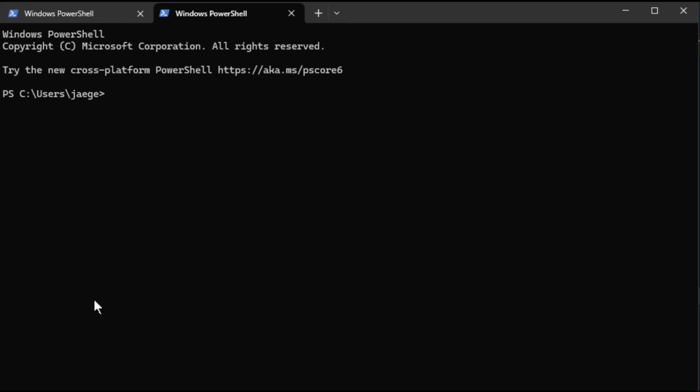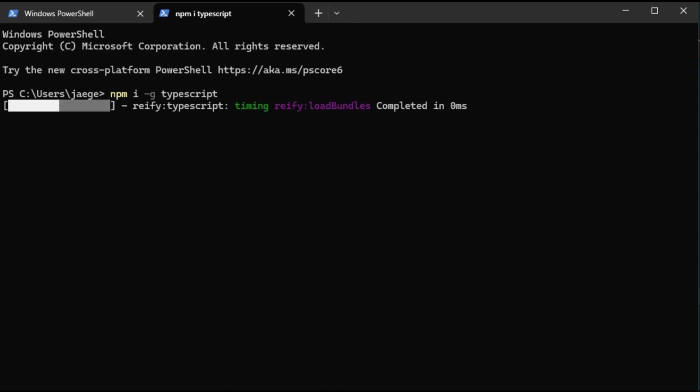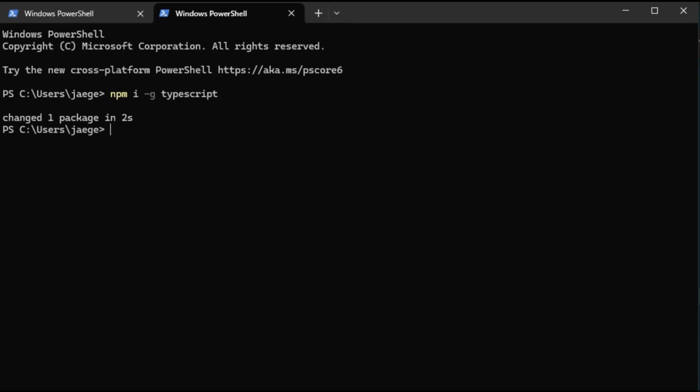Simply open up the terminal or the command prompt like this and type npm install, or i for shorthand, --global or -g for shorthand, and the name of the package. It's called typescript, obviously, and hit enter. After running for a while, this command will install TypeScript as a global package on your system. That way we don't have to install it per project locally.